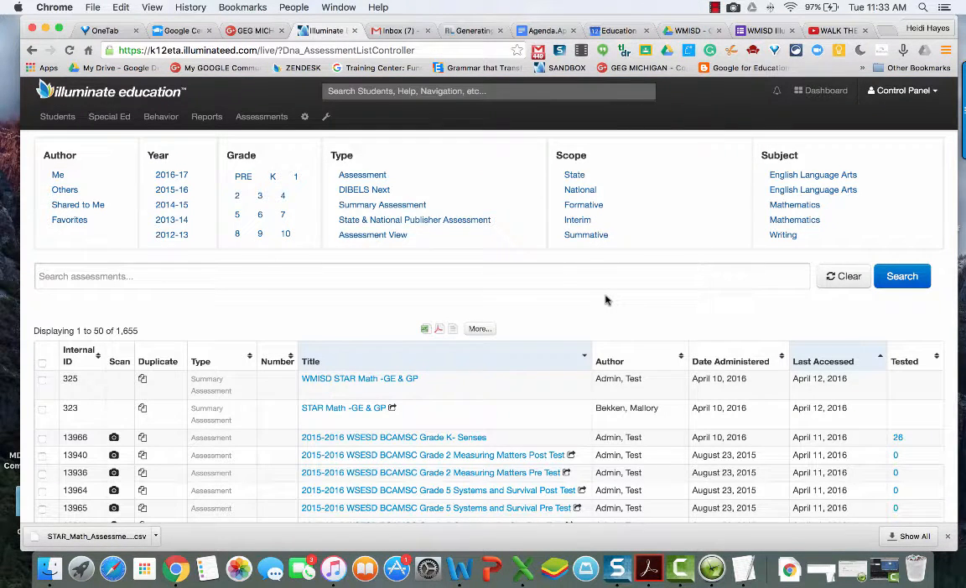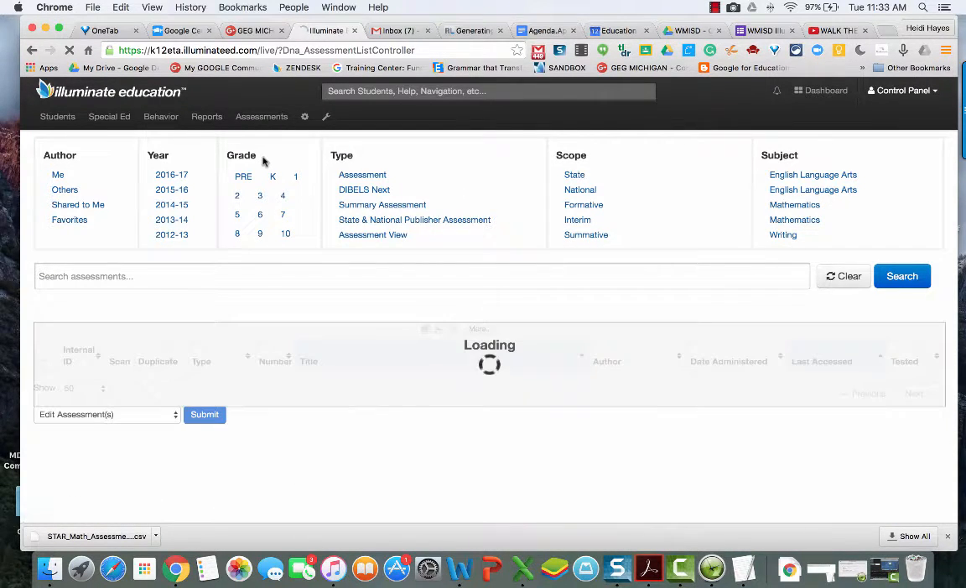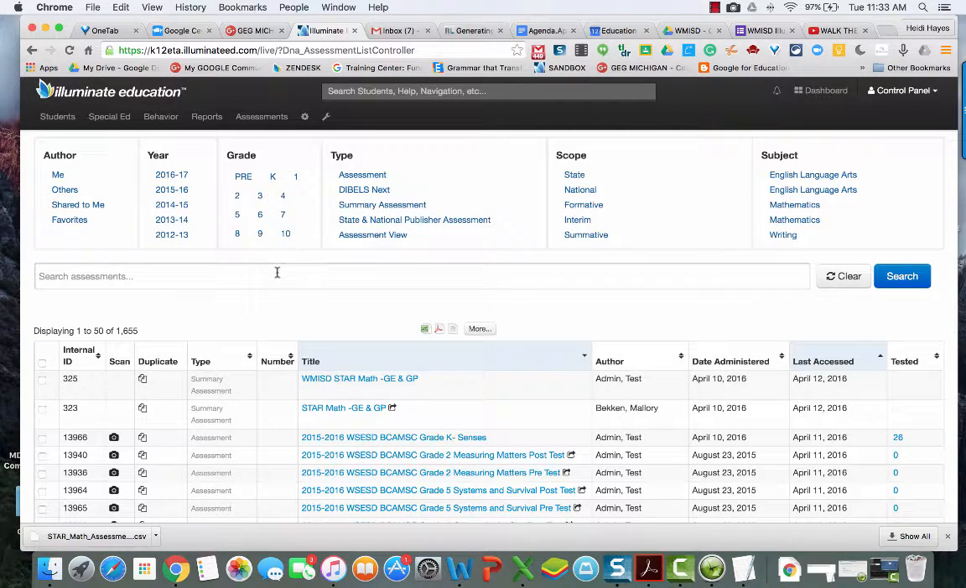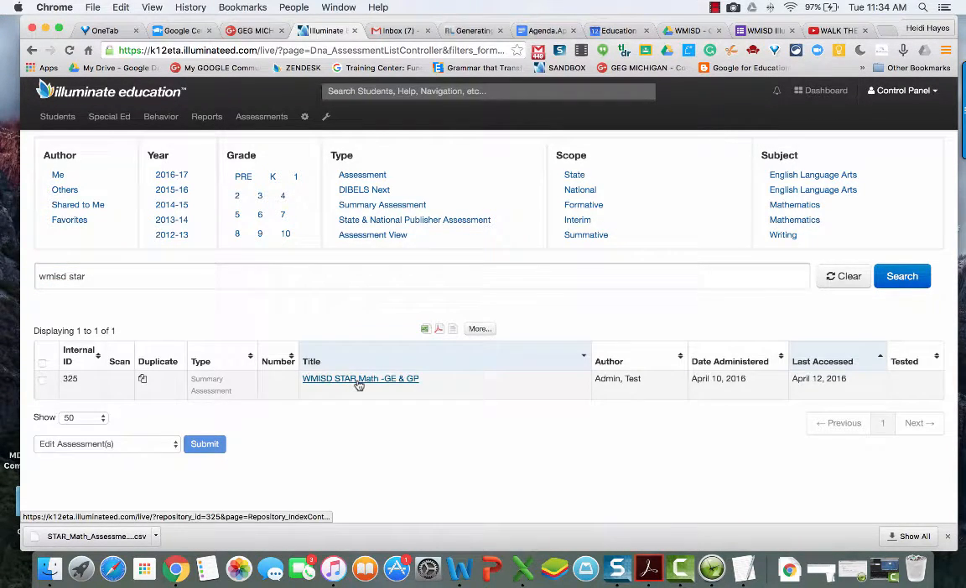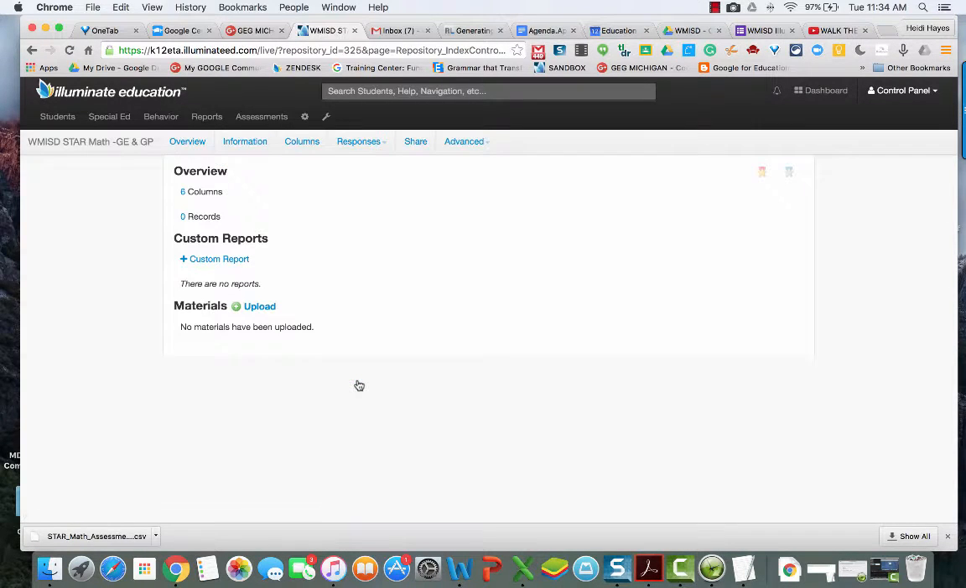Okay, so the third step after we've downloaded it and formatted the file is actually going into Illuminate, and you're going to go to Assessments and List Assessments. And depending on if it was shared with you, or if you created it, you can tag shared to me, or you can just type in the name of it if you know it. I titled mine WMISD Star Math. So I'm just going to type that in. And you can see here's mine, so I'm going to click on that.